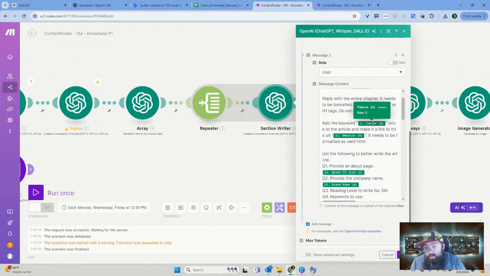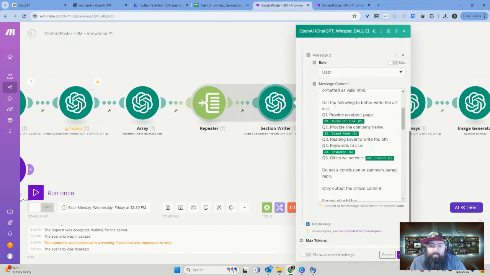Add the keywords. So we're going to add our keyword for our topic into the article and make it a link. Make sure it links to this URL. And we're going to put it on our website from our company data. It needs to be formatted as valid HTML.